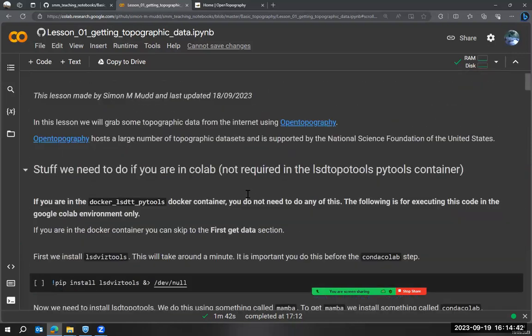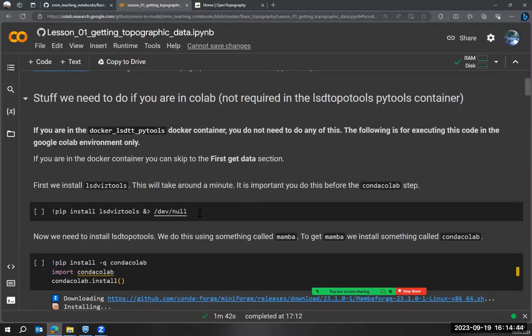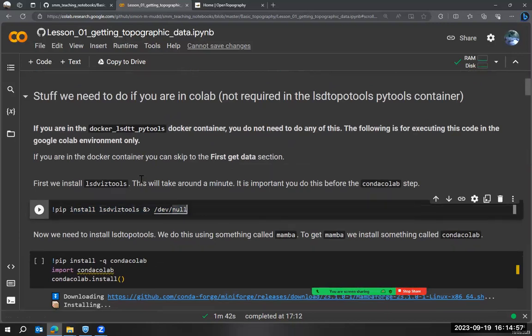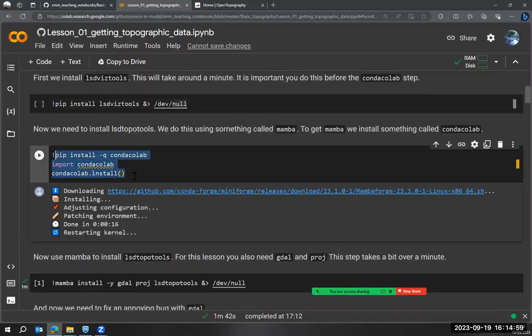And I've done three things first because they take a little while. So the first thing, the way I download data, I use a little wrapper that's built into a Python package that I wrote called LSD VizTools. I wrote this along with a few others. And then I need to install gdal using something called conda Colab. So you just need to run this next cell.